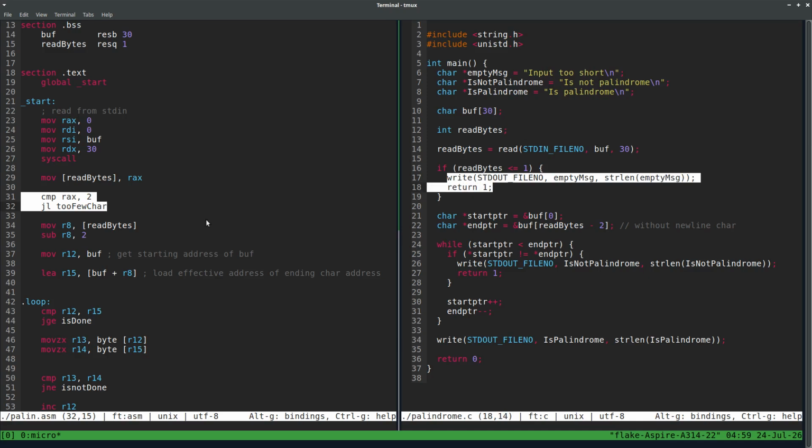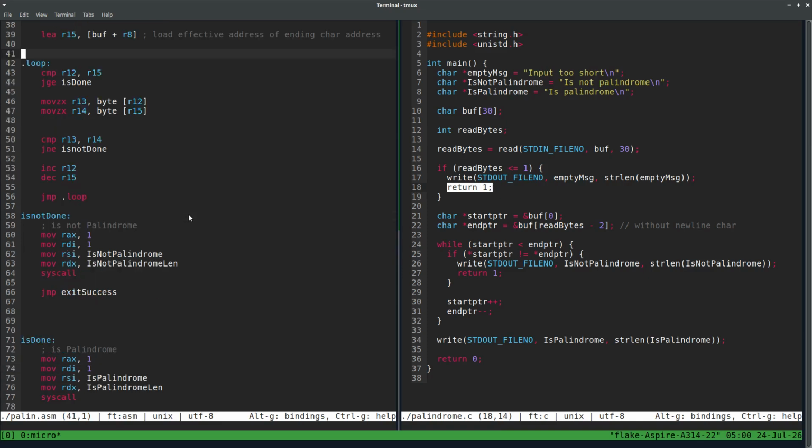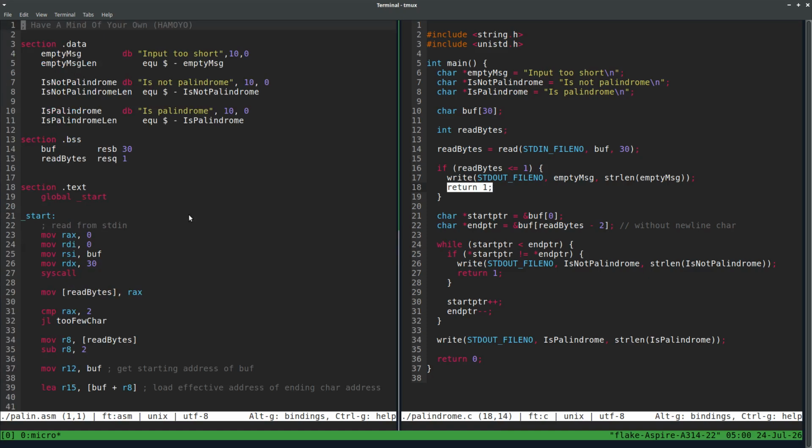So that is in a too few char directive, which you can find here. We print the empty message out, and we also jump to failure, which is exiting with an error code of 1, just as on the right hand side we have return 1. Then what we do next is we create 2 pointers.